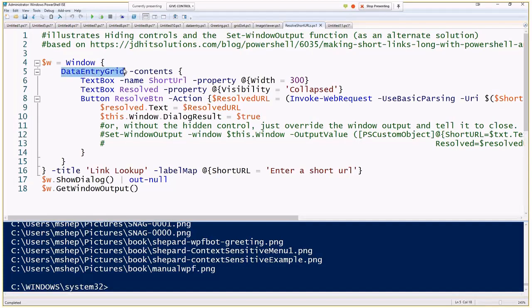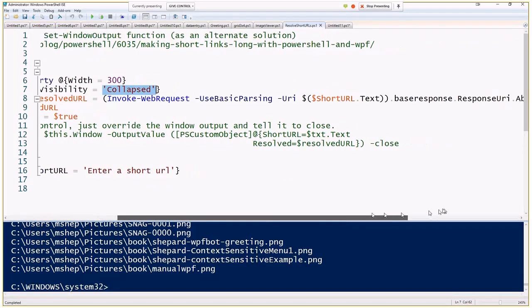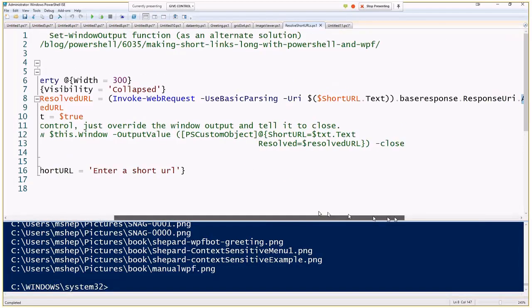But again, I've got a data entry grid. The idea of a data entry grid is a 2-column grid with the names of the controls as labels in the first column and the control in the second column. It's just what I'm looking for, a generalization, something that helps organize things. So in it, I've got a text box named short URL and one called the resolved URL. Here it's collapsed, so you don't actually see that one, and a button that actually does the code that grabs the actual URL for the shortened URL.